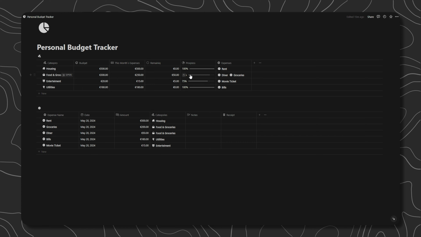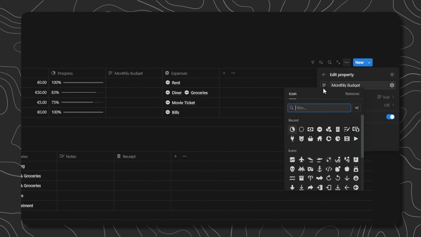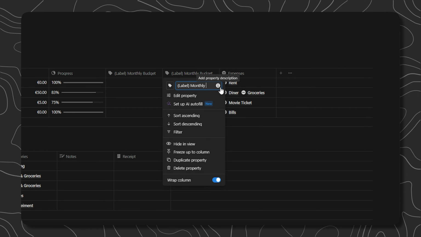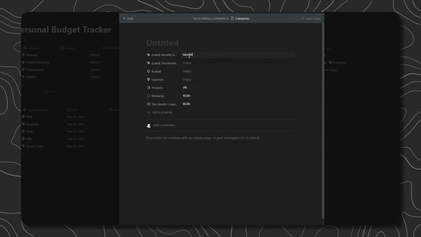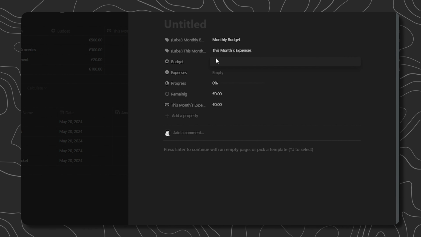And finally, to finish, let's create two text properties, one where we'll write monthly budget, and in the other, this month's expenses. And that's it for the creation and configuration of the databases. Now it's time to make our dashboard aesthetic.